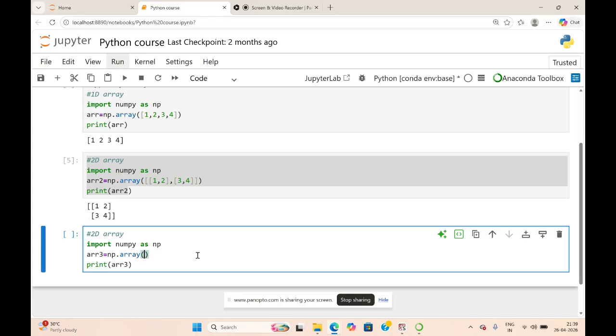Okay, so one-dimensional is simply like a line, which is equivalent to a list. Two-dimensional is like you create an array in the form of a table, which has rows and columns. A three-dimensional array is like you create the array in the form of a stack of tables, like layers of tables. Okay, let us see that with an example.